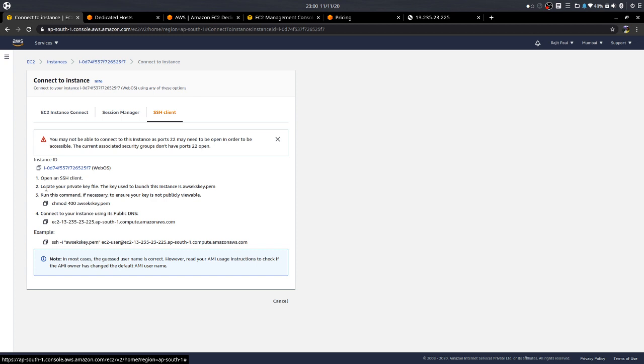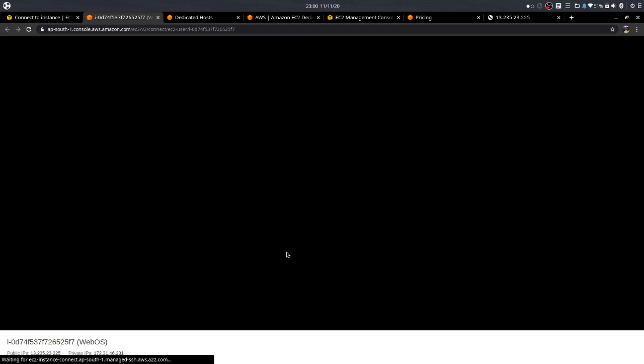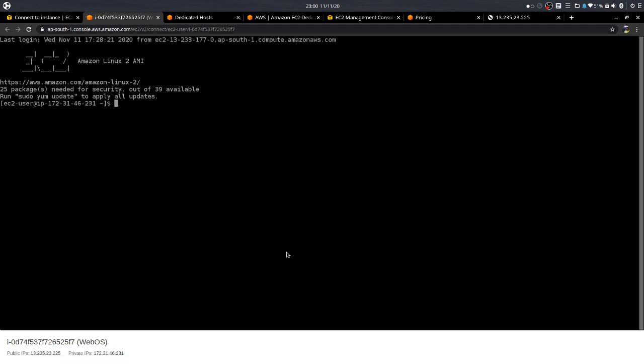For example, be in the directory where our public key is, provide the permissions accordingly, and then run the command for the instance connect with the key pair name and the IP address. We can do that, but as of now we are going to connect to the instance with the help of the browser. As you can see, the connection is successful.